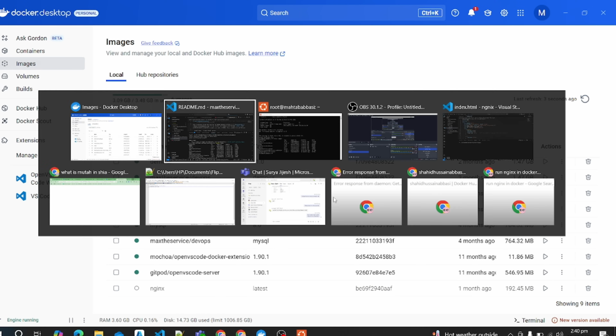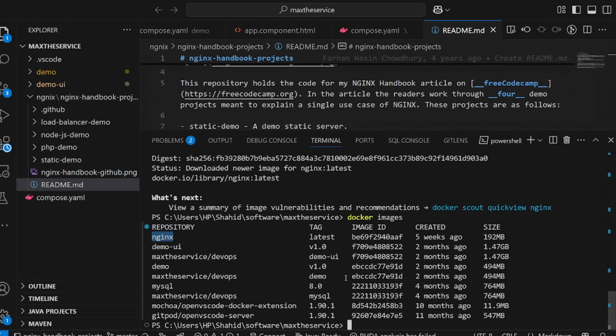Now what other command will I run? I will be running this image as a container on this Docker Desktop, Docker environment. For that I will run docker run. The run command is used to create a new container, and I want to name this container docker nginx.